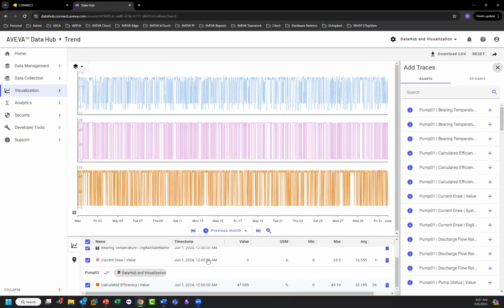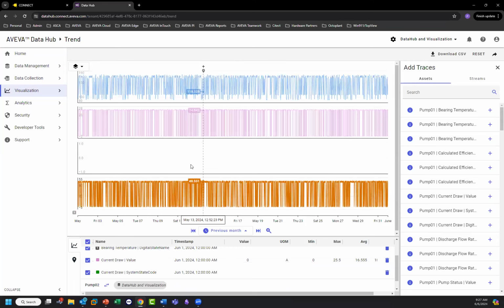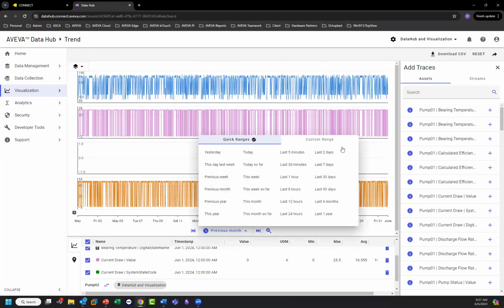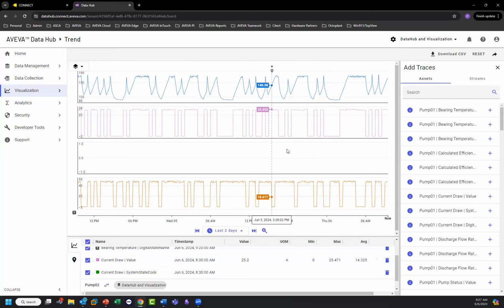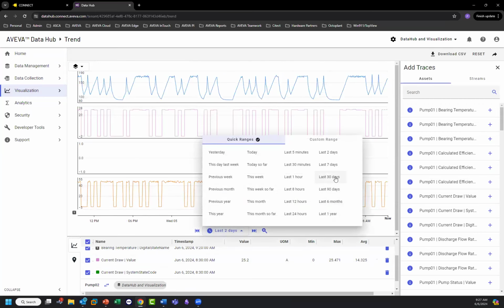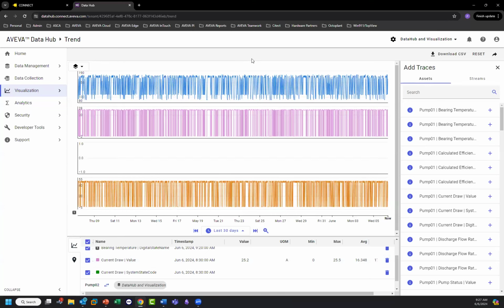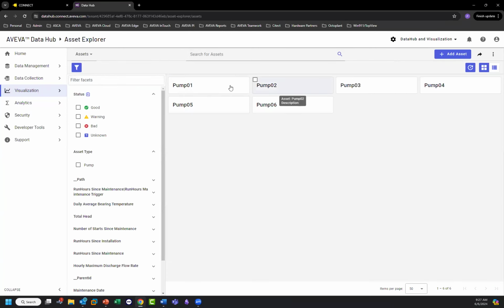And so we can see I have some example tags that I am viewing here in real time. I can change the time frame to last 2 days, last 30 days if I wanted to. I have control over the time frame of the data that I'm trending. But again, this is really meant to verify the health of your data streams and confirm that data is being streamed. And you can also do it from an asset perspective if you wanted to.